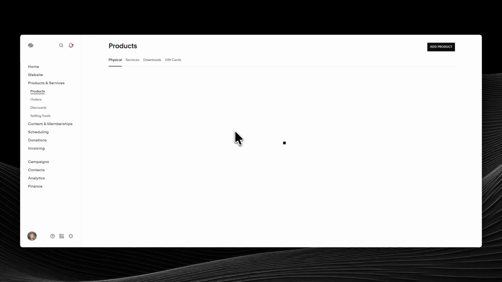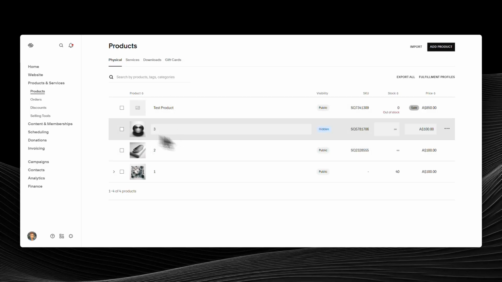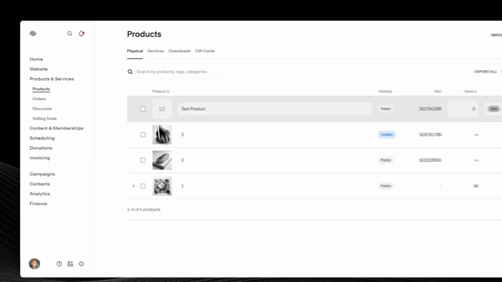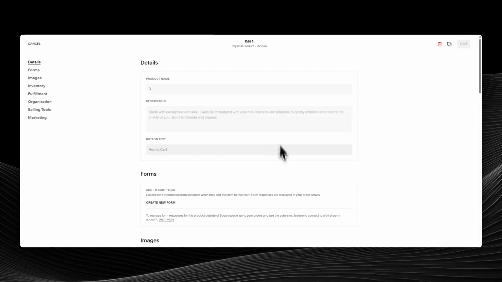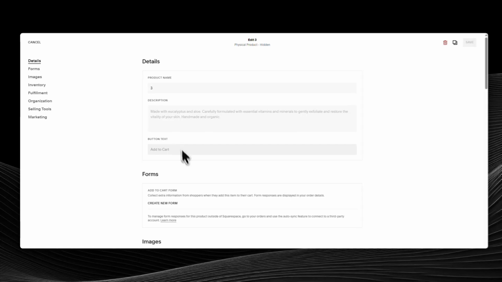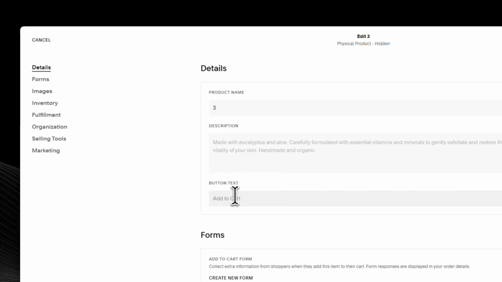Next, select Products so you can view the full list of products currently in your store. You should now see all of your existing items displayed in one place. From here, choose the product you want to update and click on it to open the product editor. Once the product settings are open, you'll be able to edit different parts of that product listing.